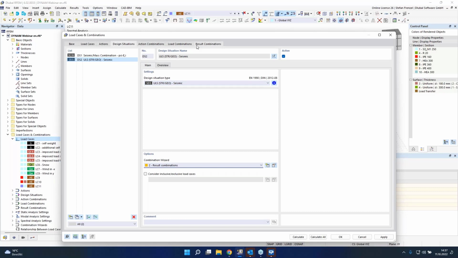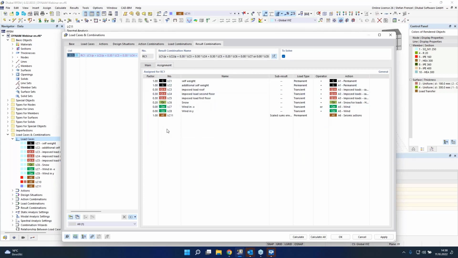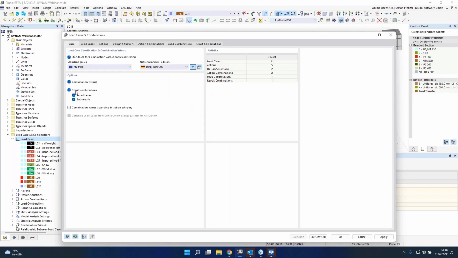So if I go now to the result combination, you see the program creates here the result combination. I can have a look at the envelope. And then I see, okay, my load case 1, the second one is in, my imposed load cases are in, the snow load is in, but the wind load is not considered. And my load case number 11 is also in, and here the scale sum of the envelope is used. Here I'm also able to change it. I can also use the 130% rule, or I can use just the X direction if I want. This sub-results tab is just activated if you activated the sub-results here in the base settings.